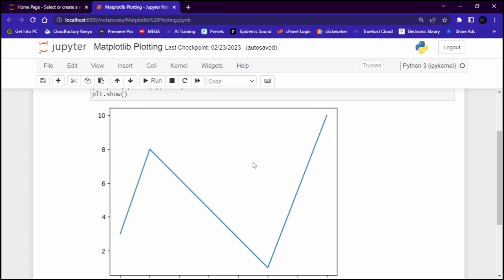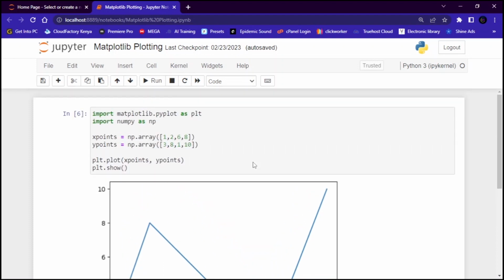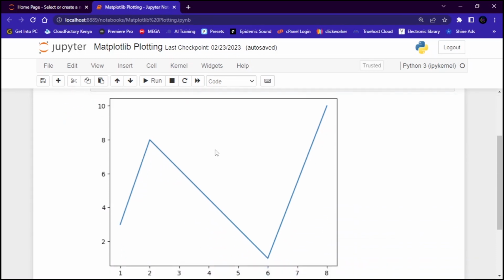Now, guys, if we do not specify the points on the x-axis, they will get defaulted to 0, 1, 2, 3 and so forth. So you must always specify the y-axis and the x-axis, with the same number of values.